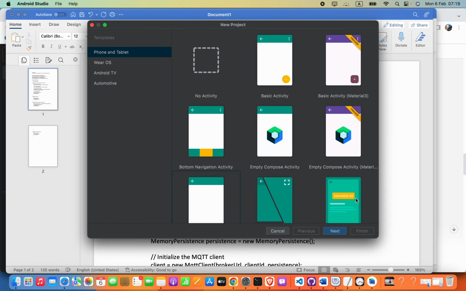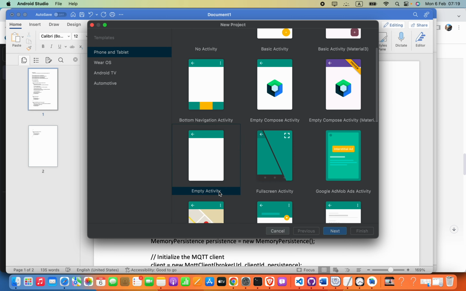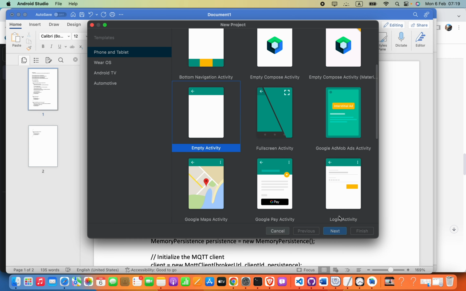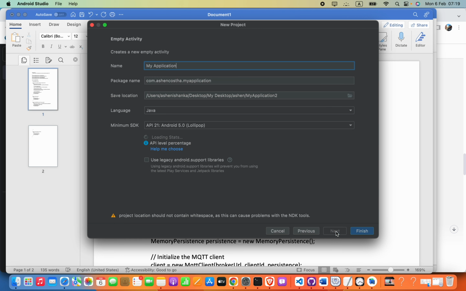Hello everyone, in this video we are going to see how we can connect with an MQTT server in an Android Studio Java project. Firstly, we have to go ahead and create a new blank project. I'm going to select empty activity, click next.